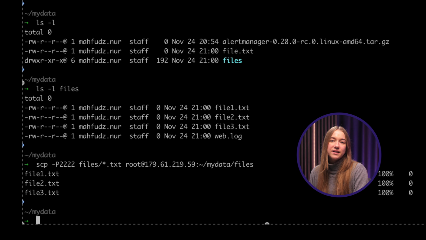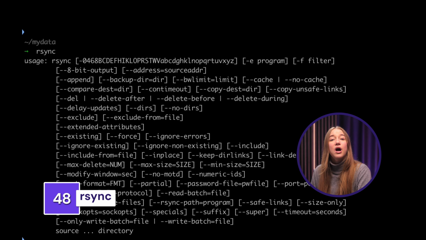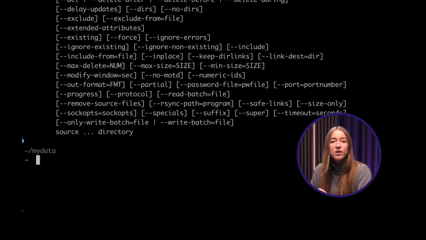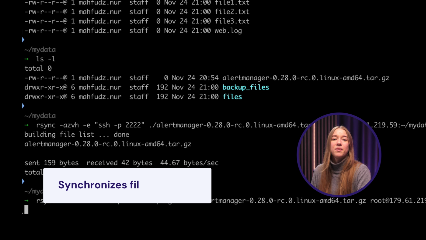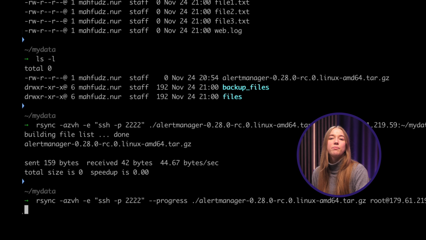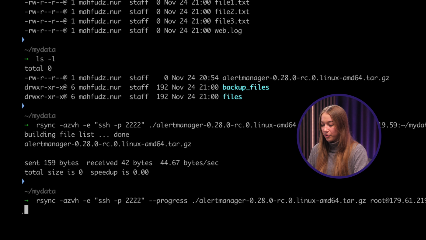Transferring data is alright, but what if you want to sync the content of two directories? You can do that with the rsync command. The source and destination can be a folder within the same system, a local machine, or a remote server. If you are syncing content with a VPS, specify the username and IP address, like in this example.